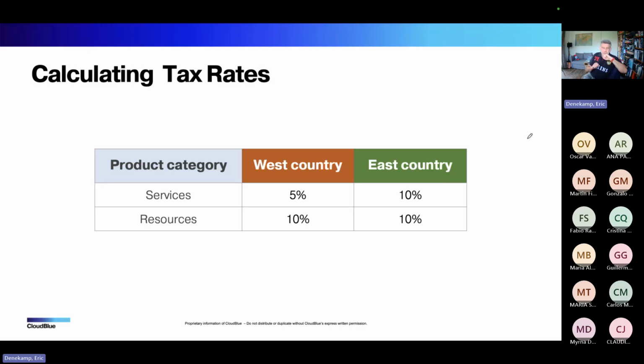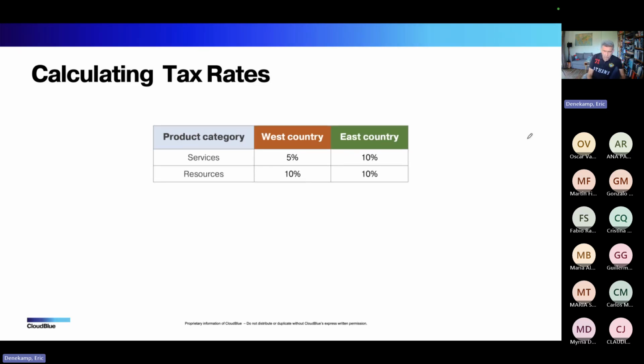And we grouped our products in two ways. We've got services. Services are taxed in West country with 5% and in East country with 10%. And we've got a group of resources that is taxed in West country with 10% and in East country also with 10%. So what happens if these are the rules?